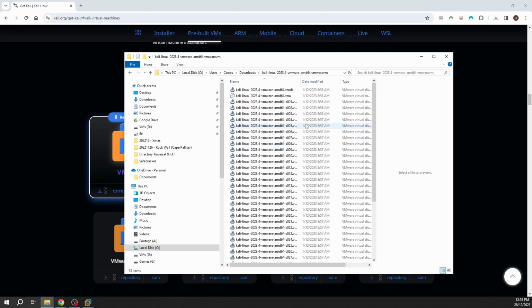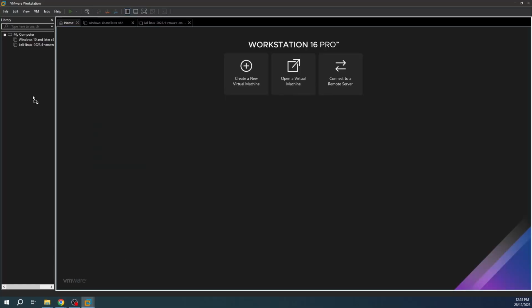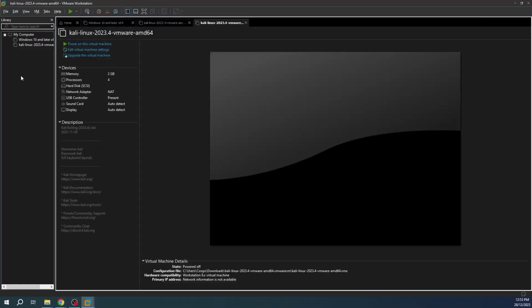Okay, now it's extracted. We can see there's a whole suite of VMware VMDK and VMX files. So what I can do is just click and drag this VMX file across to my VMware Workstation, and it has the virtual machine already built. The first thing I want to do is edit the machine settings.